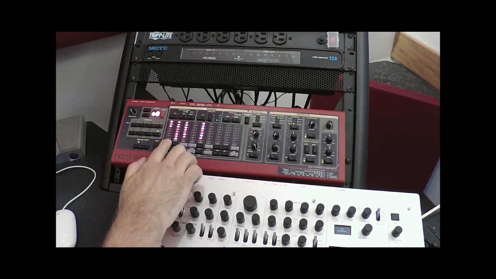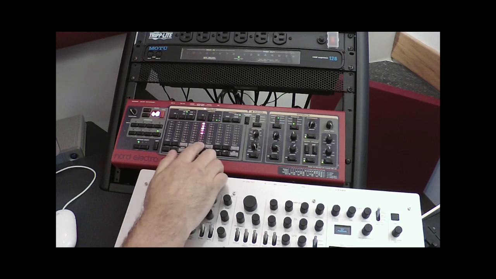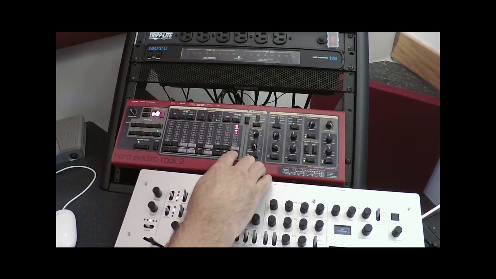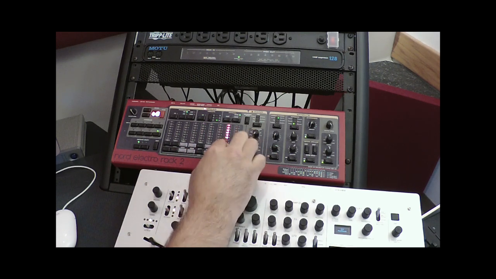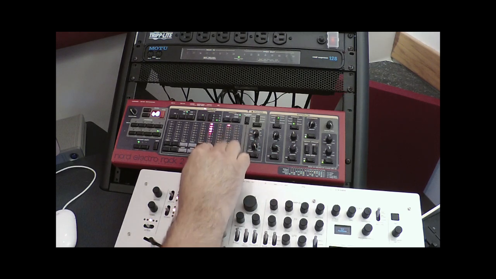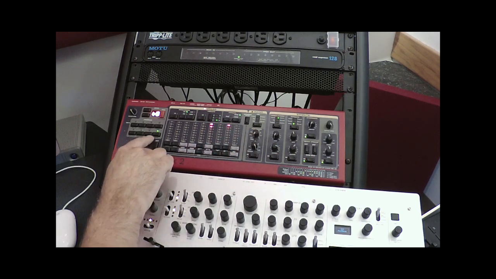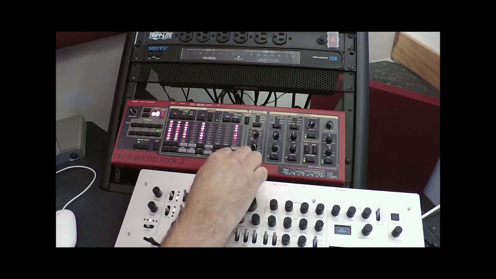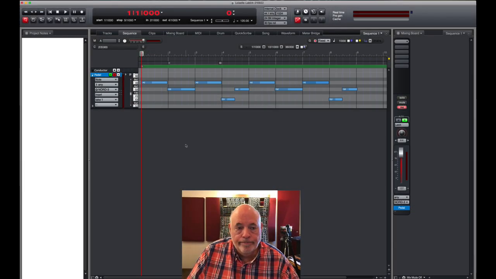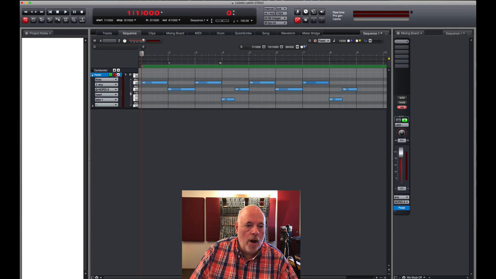If you really want to hear those harmonics, turn down these stops, play a note. Those are all harmonics in that sound. Refresh. Pretty cool, huh? Okay, now come to your track.